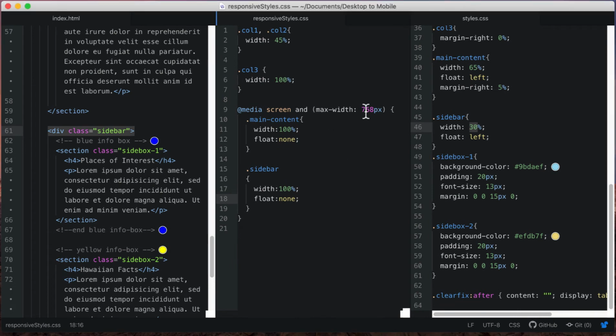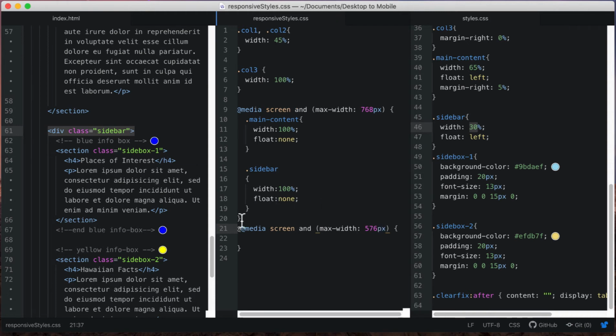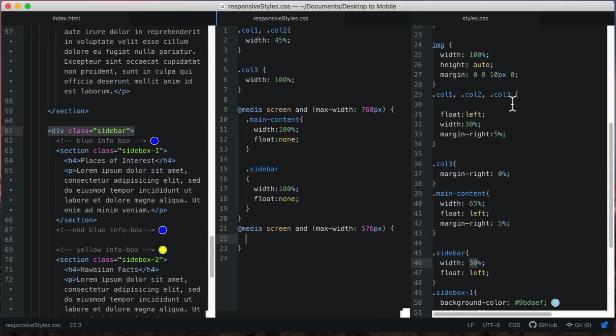All right, so this is 768. Let's make one smaller. Media, we're going to do screen and max width. We're going to go 576 pixels this time. And now what we're going to be dealing with is column 1, column 2, and column 3. So that's these three images.